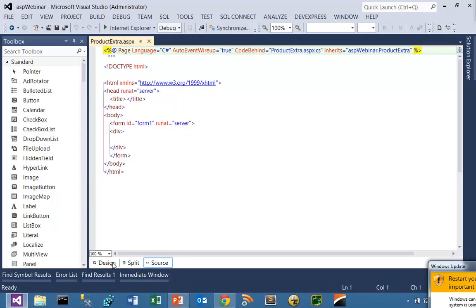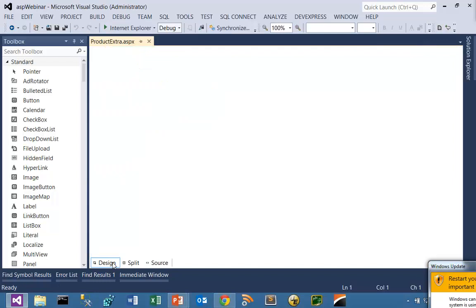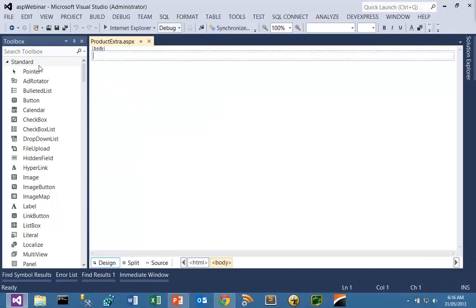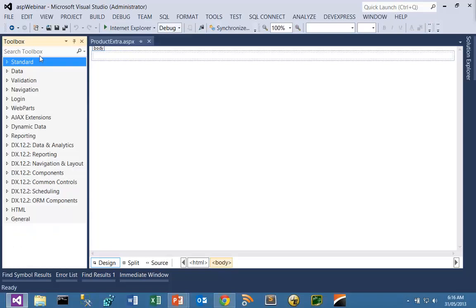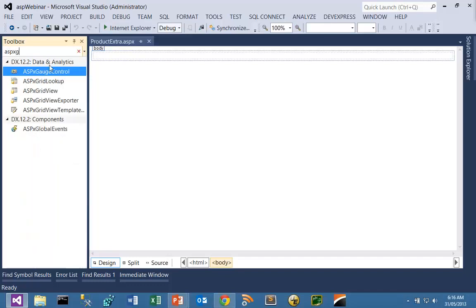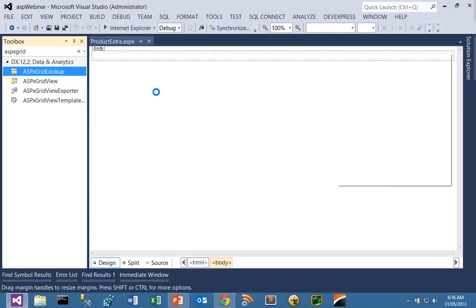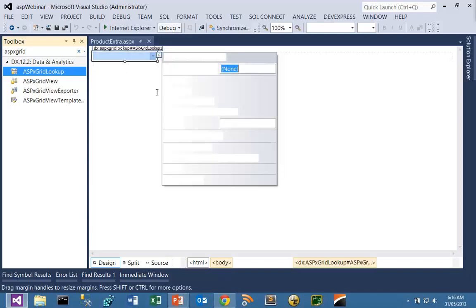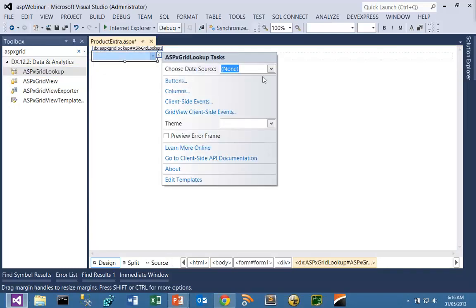We'll switch to the design view. Now most of the controls for the DevExpress range can be found by typing ASPX in the search bar inside Visual Studio 2012. In this case, I want the grid. So as I start to type grid, we can see the filter limits, and we've got a few options here. To start with, I'm going with the ASPX grid lookup control. I drag that onto the form, and we're going to now choose a data source.